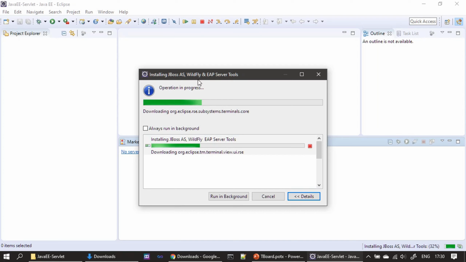So usually when you are downloading this, you may think that Eclipse is not processing it, or it is hanging at some particular stage. So that's why I'm asking you to check this percentage and the timing. So this process will usually take some time, so be patient.